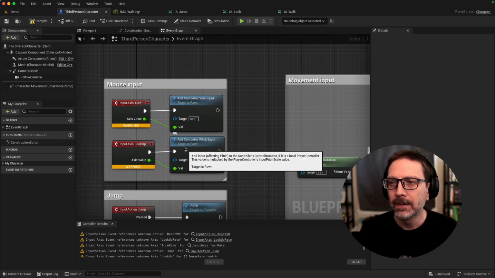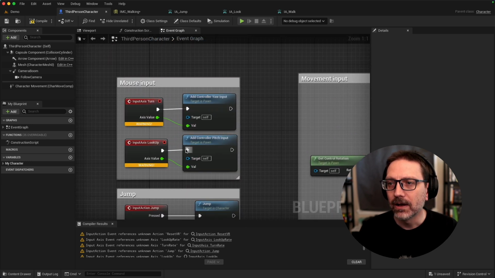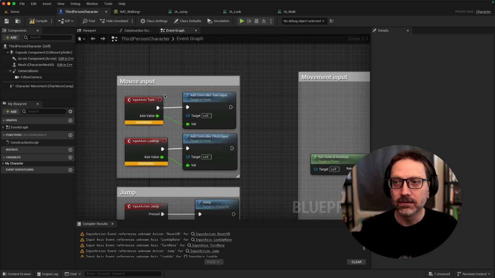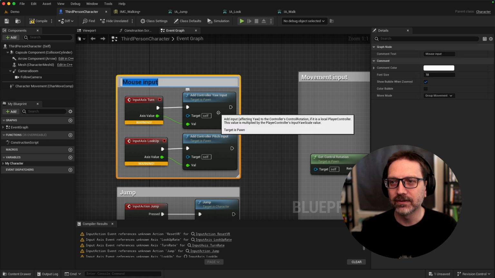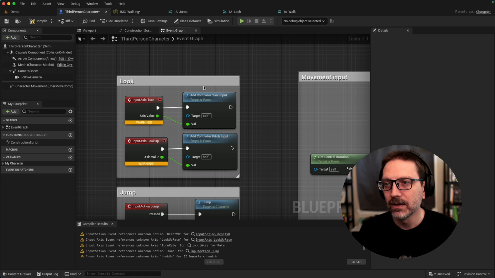So that's great. Now let's look at the look portion. This says mouse input. I'm going to change this to look. It was saying turn and look up.